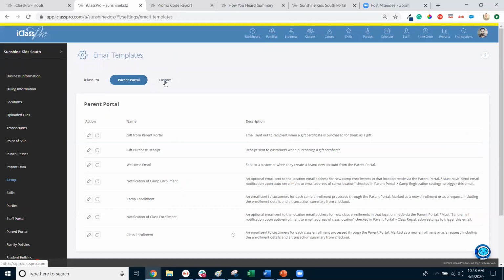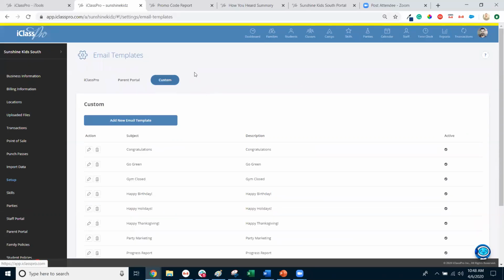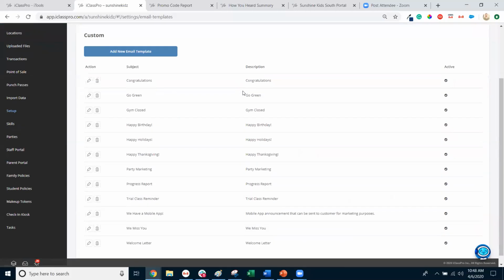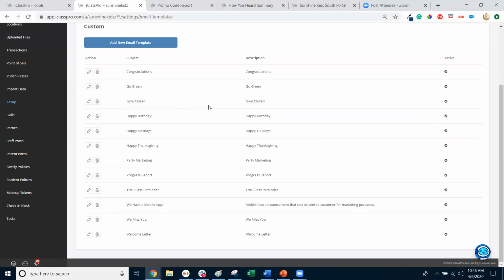The one that we're mainly going to be looking at today for marketing purposes is the custom email template. Now, again, you'll notice that we do have many different sample email templates in here. You can review these, just kind of take a look and see if it's something you might want to use, like the happy birthday.